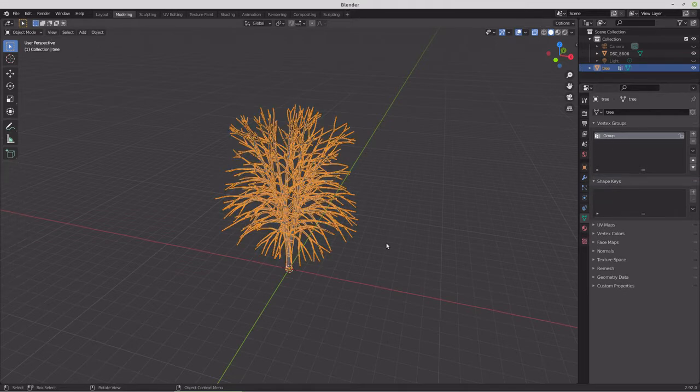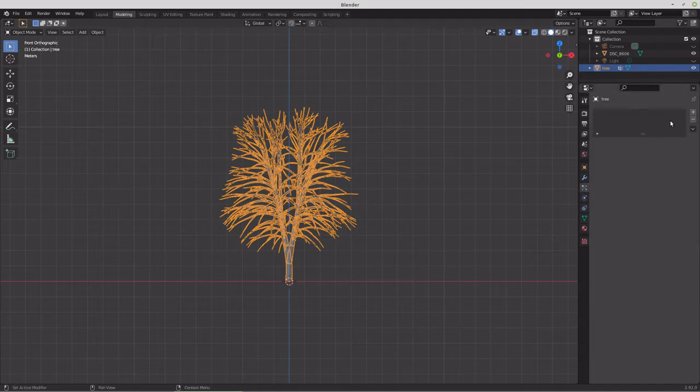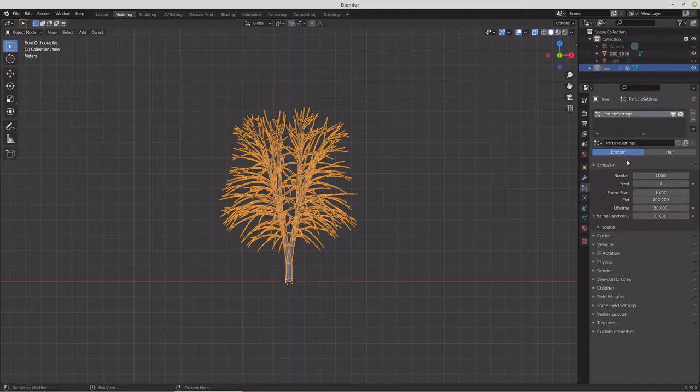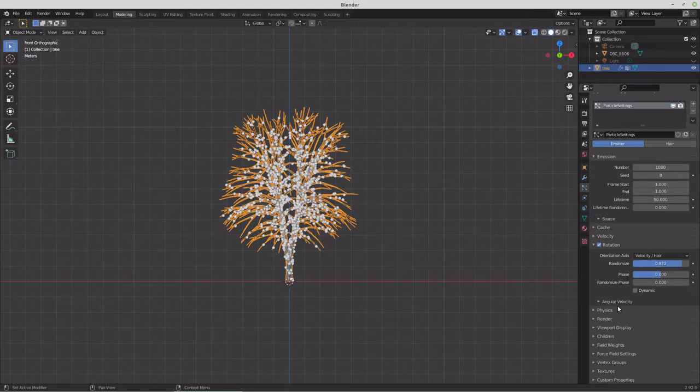And we can tab into object mode. We'll go back to a front view. We're going to add a particle emitter. So particles. We have frame start at 1, frame end at 1. We'll just leave it at 1000 for now. We'll check mark rotation and just crank on the randomize sum.